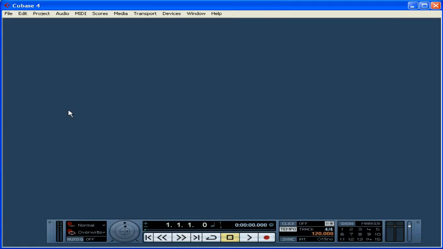The project holds all the info needed to recreate the work, like MIDI data, edits, mixing, effects, settings, etc. The project doesn't store the audio or video files themselves. These are stored in separate folders on your hard drive. The file extension for a Cubase project is CPR.